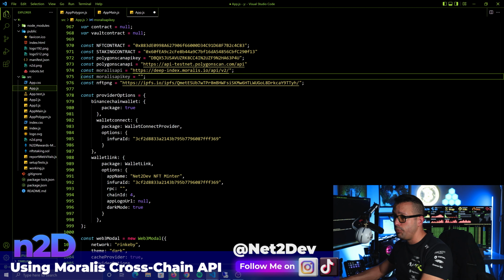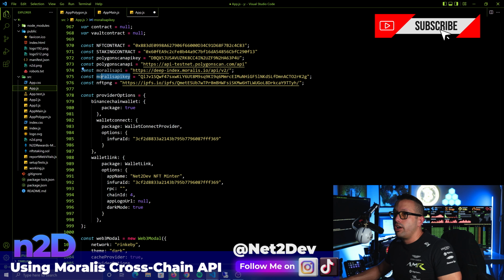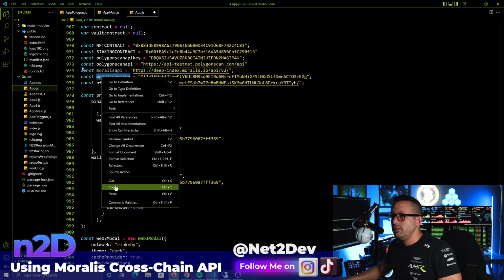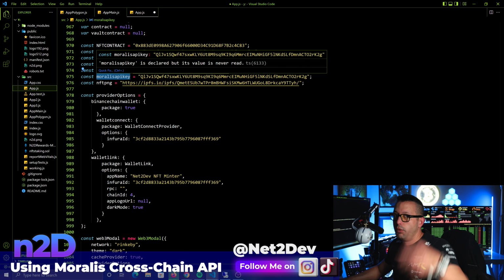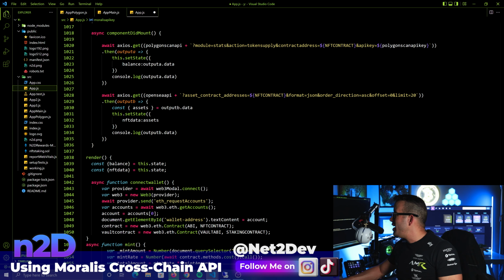Okay, now let's paste it right here. So this is the API key for Moralis. We're going to copy this, okay? Because this is the constant name that we have to call down in AXIOS. But first, we need to do the following. This is slightly different, but not that big of a deal, okay?